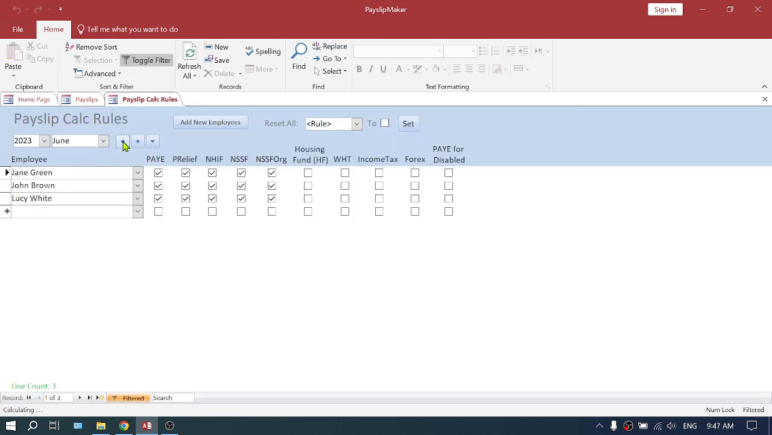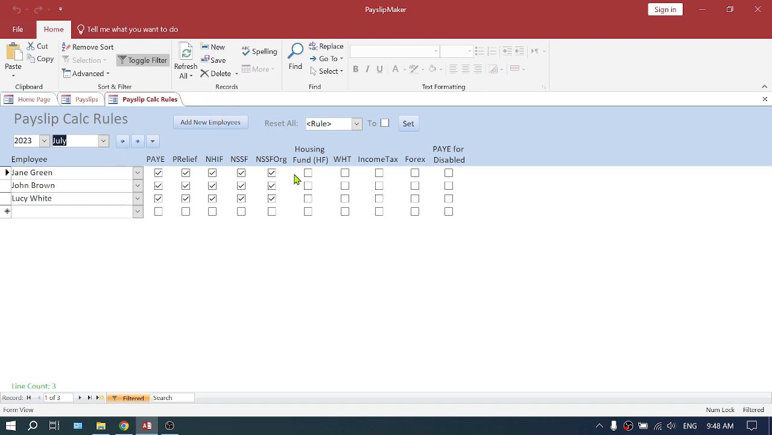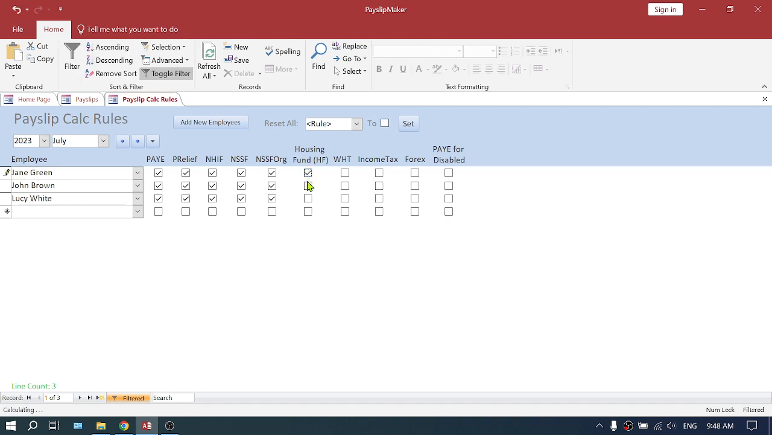Both June and July will be showing a housing fund column, and there will be no ticks for anybody. For July, what you want to do is to activate housing fund. This is in calc rules, remember. So you want to put ticks in housing fund for all employees, right? Like I've done here. If you have, let's say, 100 employees, doing that will take you a long time. So I've added a little shortcut which you activate by double clicking on the housing fund title, anywhere on this. So just put your mouse on the title and double click.